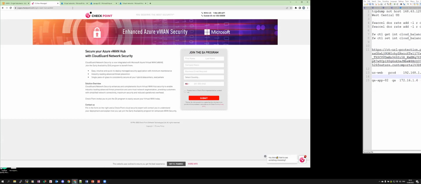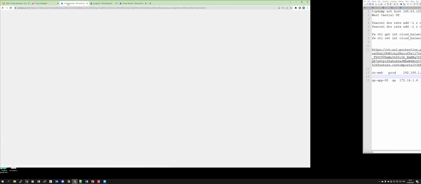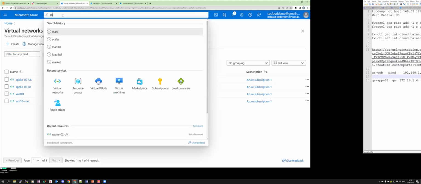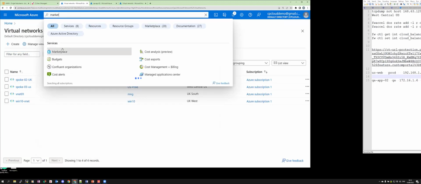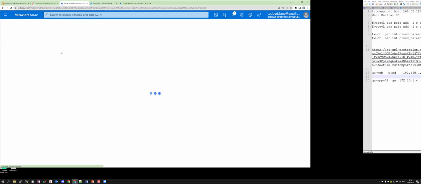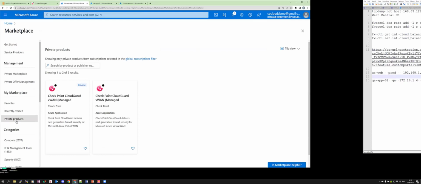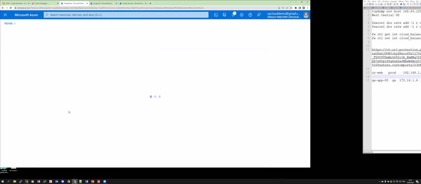And for now, and this is also what you will get from us, in the marketplace we are going to share with you a private image. So since this solution for Microsoft is not GA yet, we will need to give you specific permission for your subscription. So you're going to see it in my marketplace private products. And this is the solution that we are going to deploy.